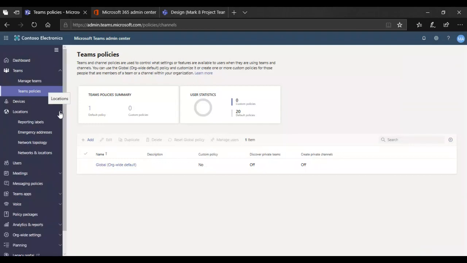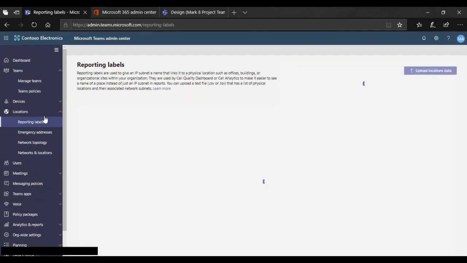Now if we go to locations, we can have a look here as well. So when it comes to reporting labels, by default, when you pull analytic data from Teams, it will be using their IP subnet. It won't be aligned to a location. However, in this tab here, this is where you'd upload a CSV or TSV file with your users' IP addresses linked to their location. You'd upload that here, which means when you pull in analytic data from Teams on your user base, you'll get realistic reporting based on their location.